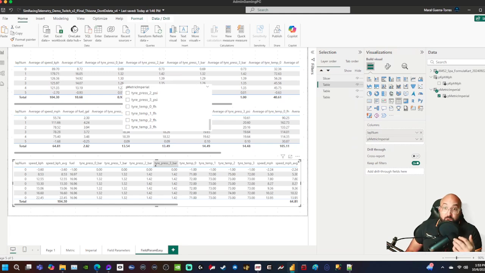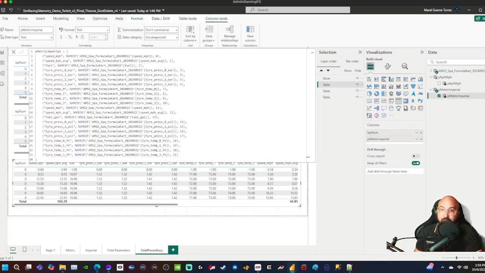Are we done? No, not at all. Now we have to go back and categorize these. And this is, again, one of the hidden features. I don't know why I said again, because I never explained it in the first place. But this is one of the hidden features of fields parameters, is the fact that you can categorize them. Now, it's not apparent how until you start doing it.